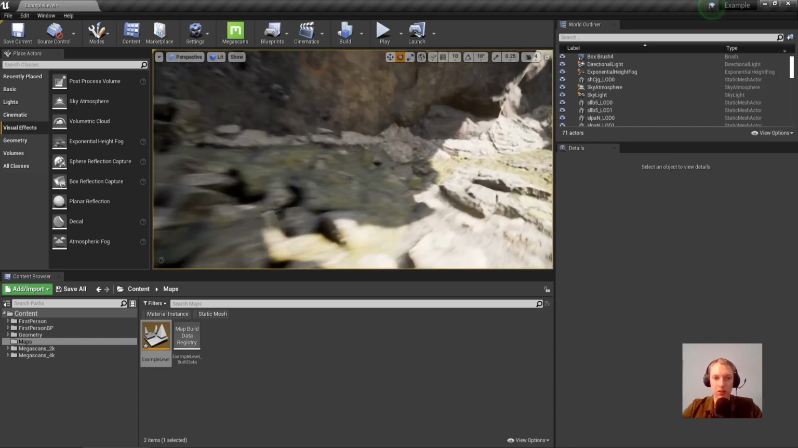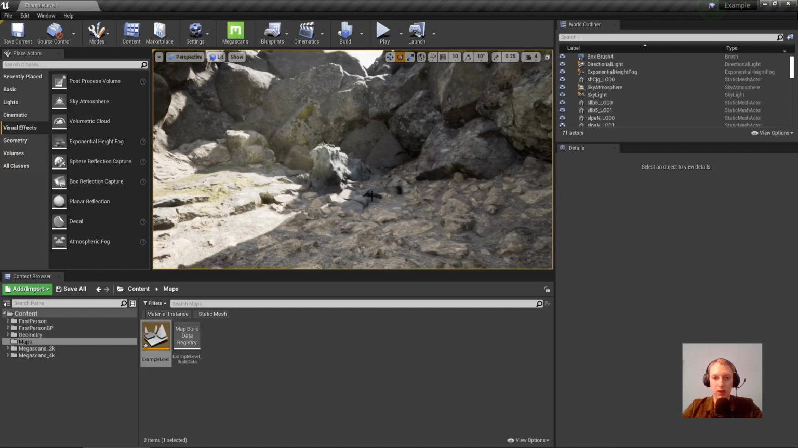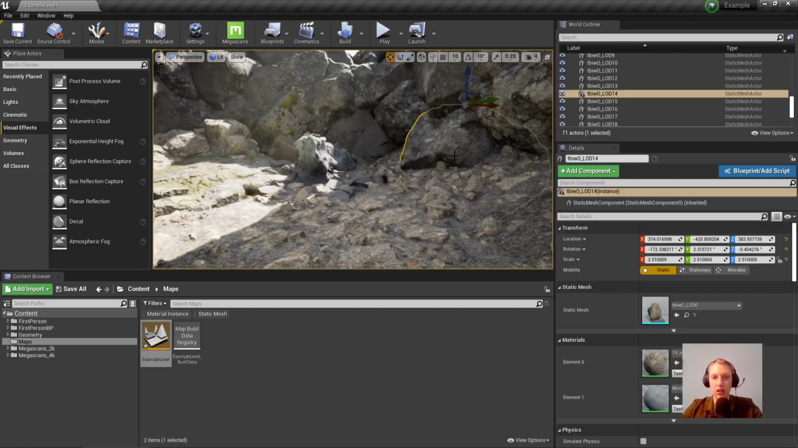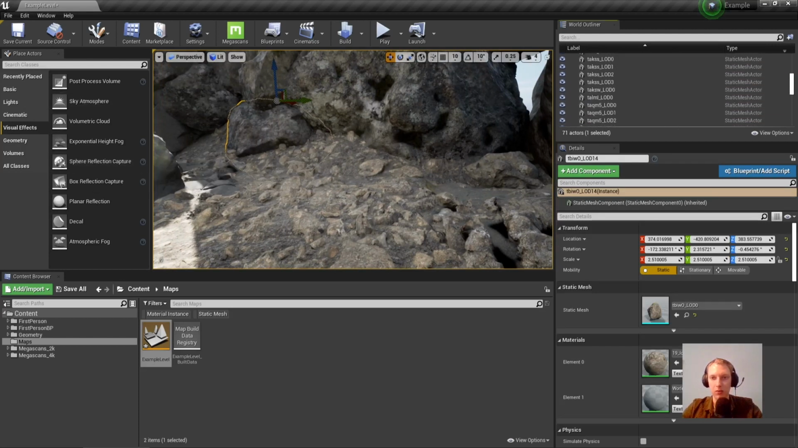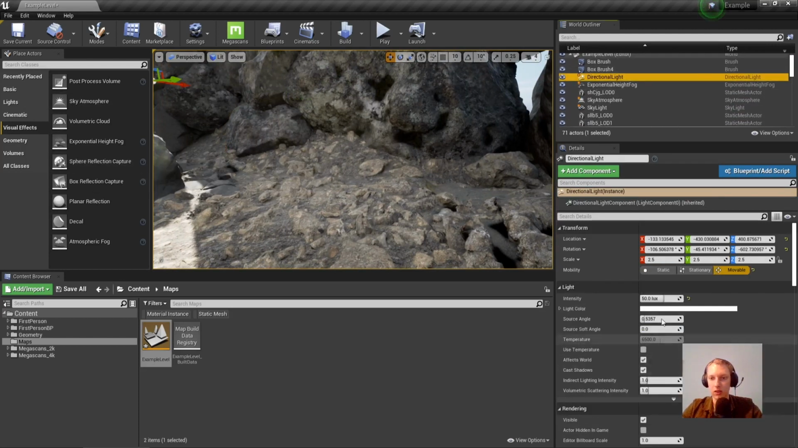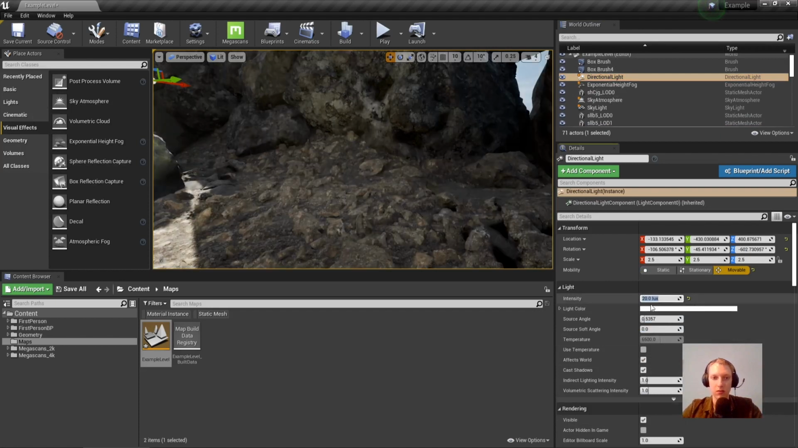This distance field ambient occlusion can be very powerful, create some super cool effects in your scene, some super nice AO in your scene. Now I am going to turn down the directional light intensity a bit because it's starting to get quite bright.